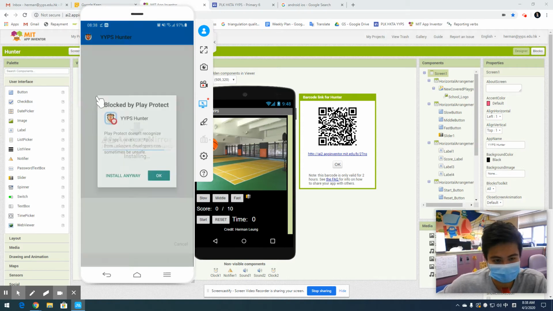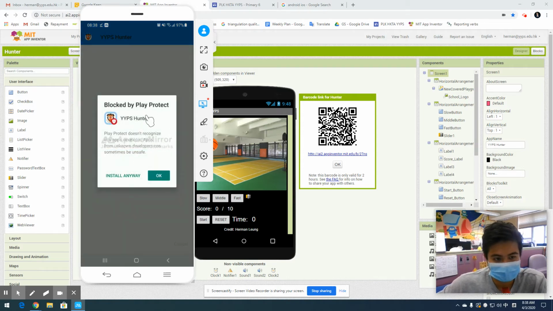Again, it depends on your application size. After that, this one is the most important part: it says the app is blocked by Play Protect. So again, Play Protect will protect us from downloading applications that are not from the App Store or Play Store.